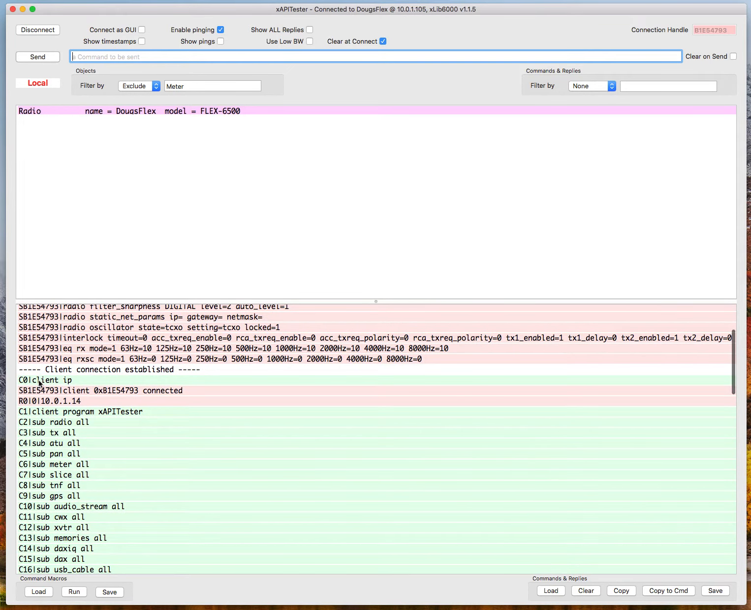Then in green here we have commands that I've sent. So all commands start with a C and a sequence number. This one happens to be 0, and then a vertical bar, and here's the command that was sent. You can see responses coming back. So this R0 here is a response to command 0.